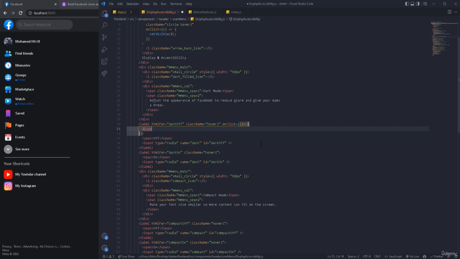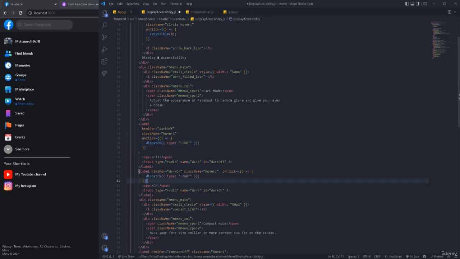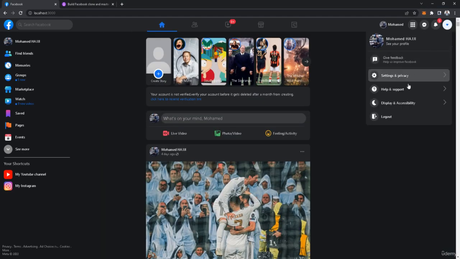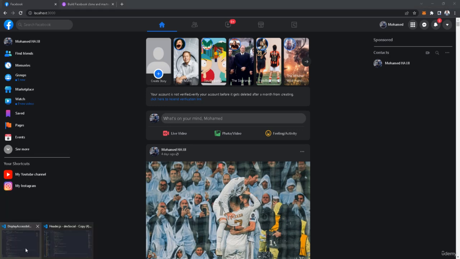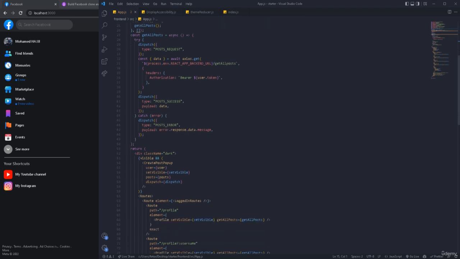I can go dispatch, and then the type is going to be dark. Oh, sorry, this is light because this is off. That's all. I can take that, go back to the label for the on, and this is going to be dark. That's going to make it true. So I can go back right there, and that's not going to work directly because I need to go back to the app right here. The dark mode is still fixed.